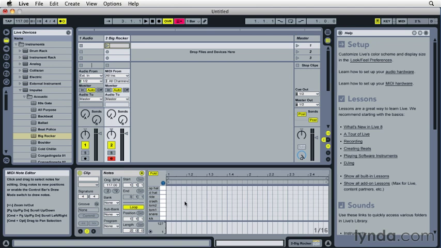So to be able to hear the notes that I'm going to play, and to also enter step entry mode, I need to enable the MIDI editor preview switch. And that's this button right here. So now I'll click in the background here on the MIDI editor, and I can use my right and left arrows to move around. So I'll move over to the beginning.